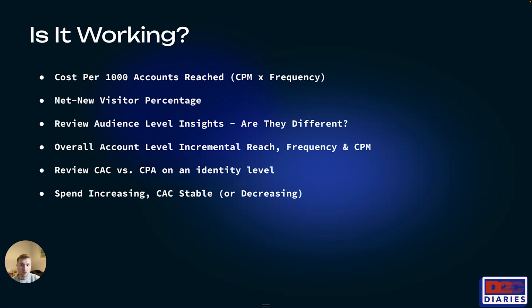How do we know if it's working? And this is how do we measure this activity, I guess. We want to be benchmarking cost per unique cost per 1,000 accounts reached, which we look at as a bit of a proxy for incremental reach, CPM times frequency. Obviously, we want to be pulling our incremental reach reports if you can get them from your rep. If not, we can really help with that.